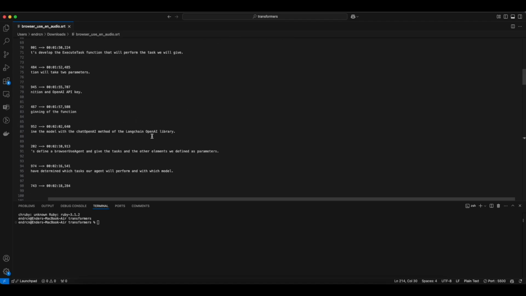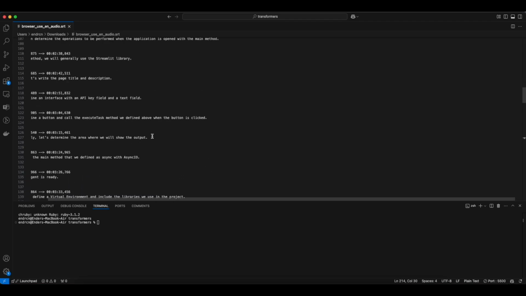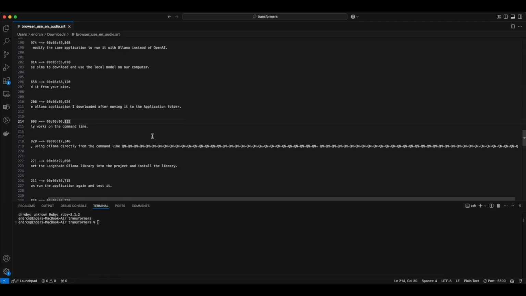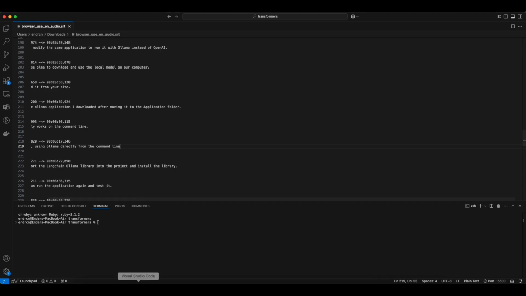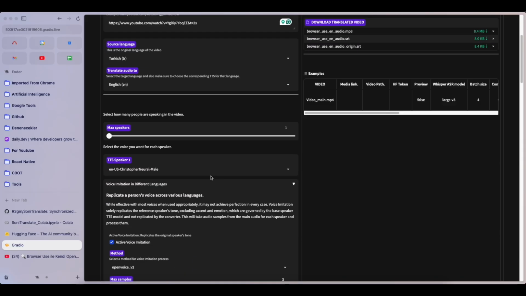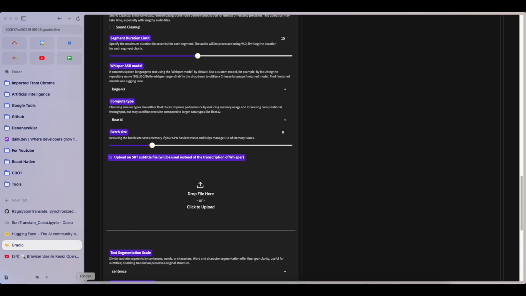Then let's check the subtitle file. We can see that the model got confused between 610 and 617 in the subtitles. Since it creates the voiceover based on this subtitle file, there will be an error in this part of the voiceover. Let's listen. Therefore, using Ollama directly from the command line, let's delete this part and save it, then give the application the new version of the file and ask it to voice it again.